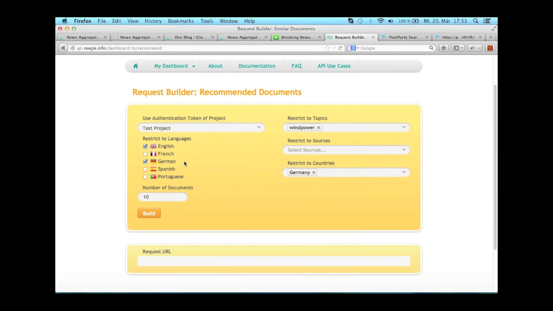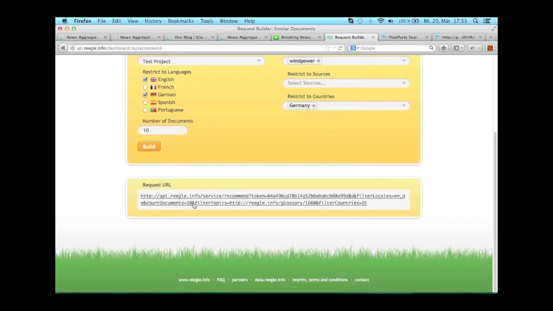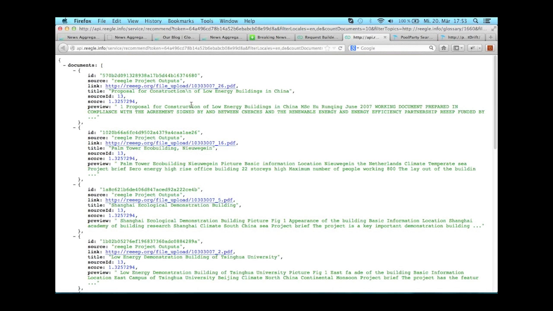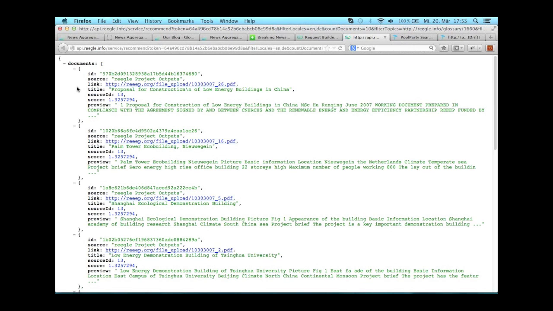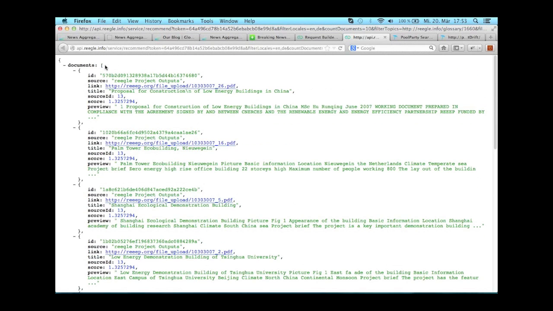You can select the language that you are interested in and create the request by click. So you see here the request URL. To do the REST call, you can click on this URL and get the result in a JSON format. So you see here a list of documents that were recommended.